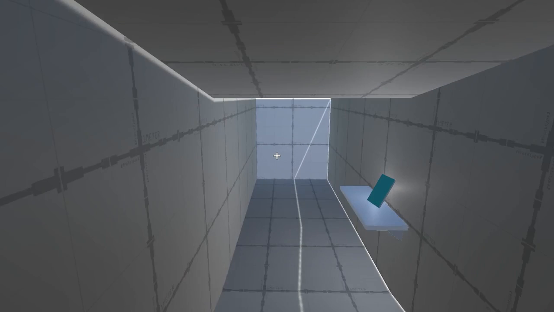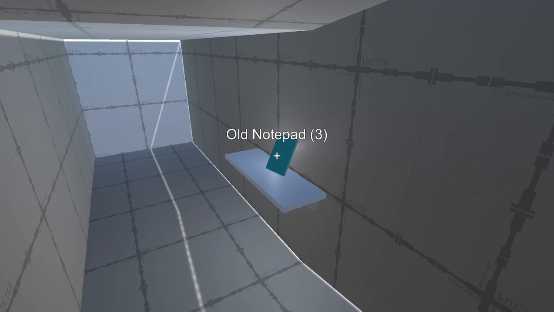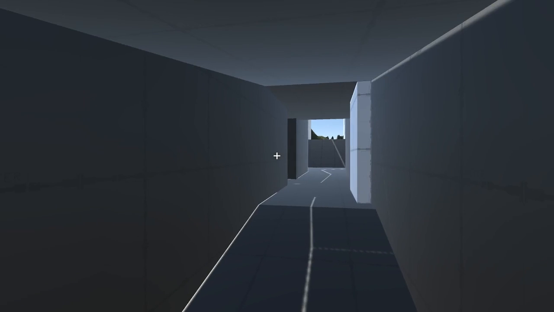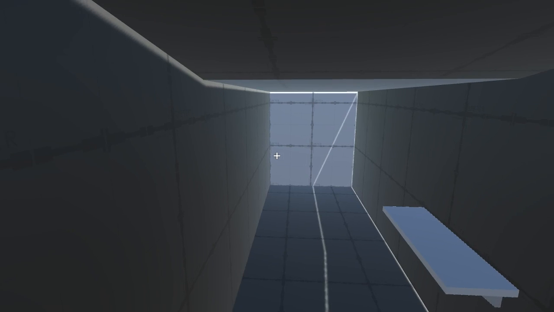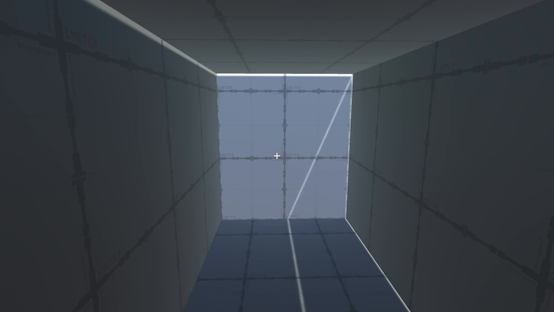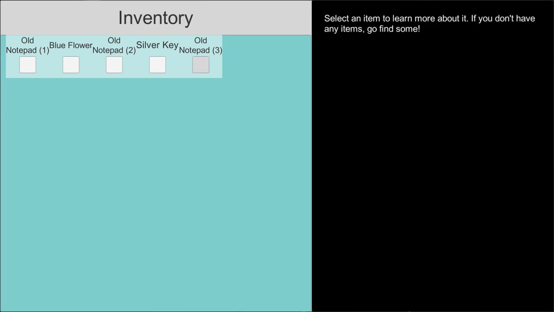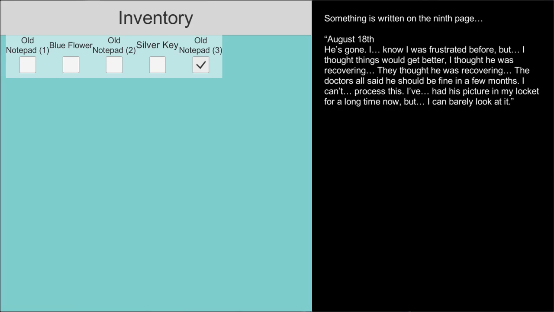It's definitely a tad dark in here. I didn't end up adding more light just because that made it almost oppressively bright. But here we have the third notepad.